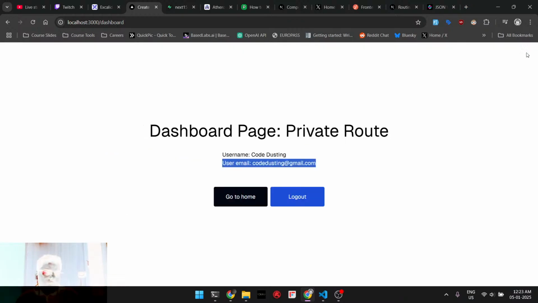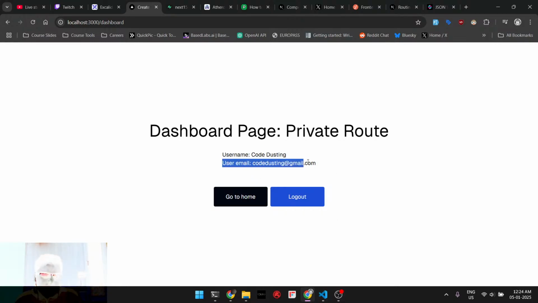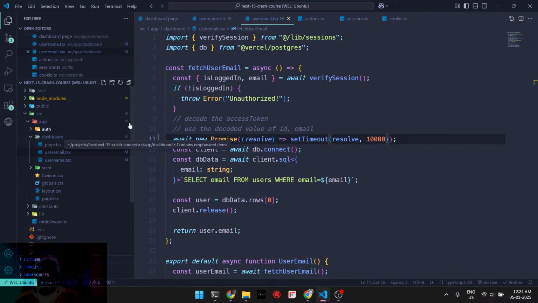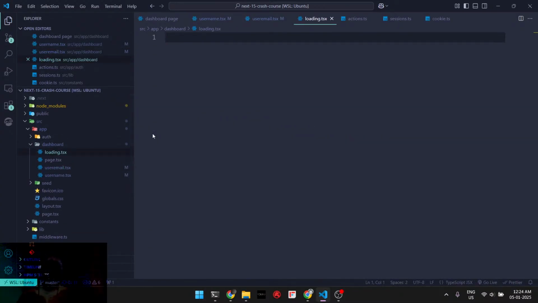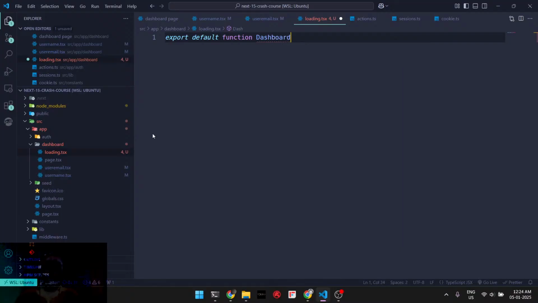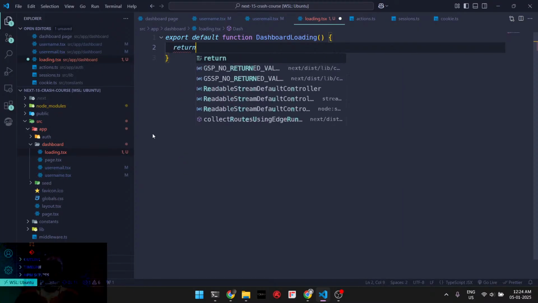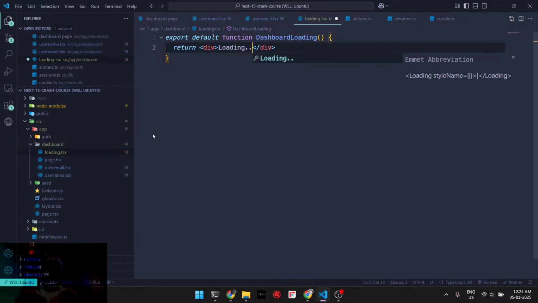So I'm going to show you how you can have a better UX experience for the users in that scenario. Let's say this will take 3 seconds. This will take, we are mimicking, that's all, 10 seconds. So in Next.js, there's a page called loading.tsx. You can have loading.tsx because we are doing it inside our dashboard. So that's where it is. And this will be the same, export default function DashboardLoading. And let's just simply return, in this case, loading.